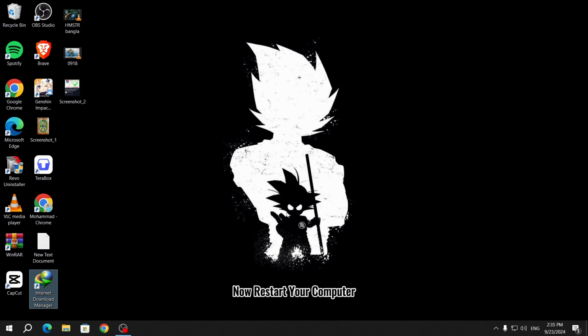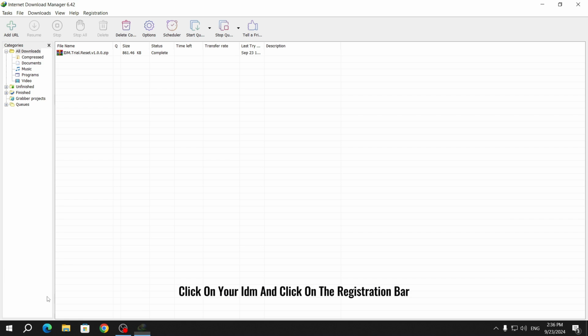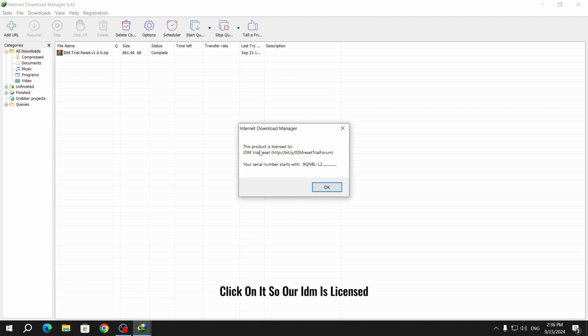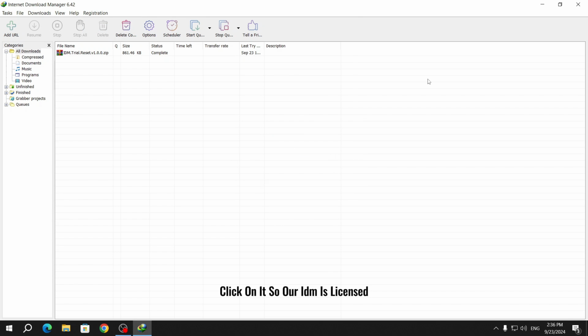Now restart your computer. So guys, we have restarted our computer. Now let's head back to our IDM and check if it's registered or not. Click on your IDM and click on the registration bar and you will see IDM is registered. Click on it. So our IDM is licensed.